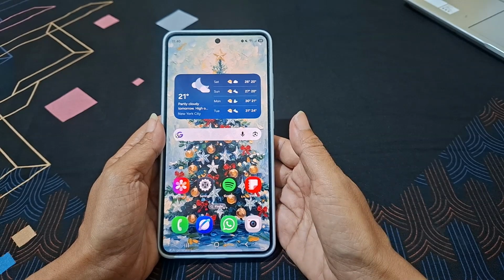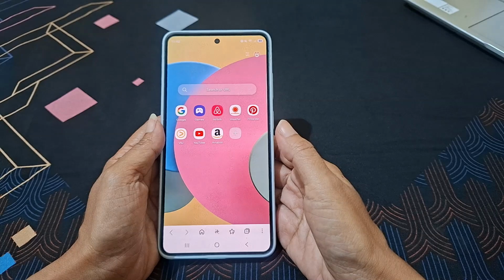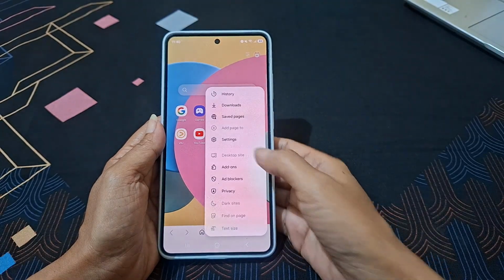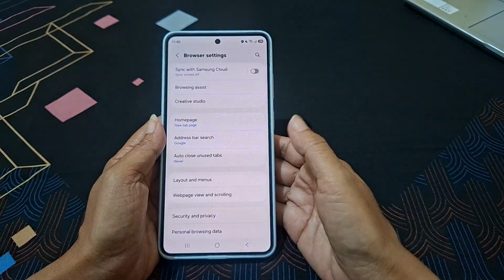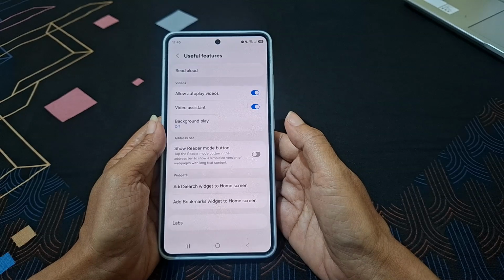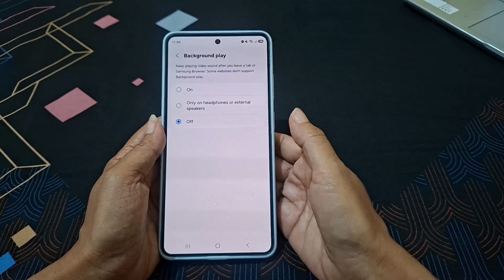First, open the Samsung Internet. Tap the three-dot menu in the bottom right corner. Then tap Settings. Scroll down the screen. Tap Useful Features. Tap Background Play.